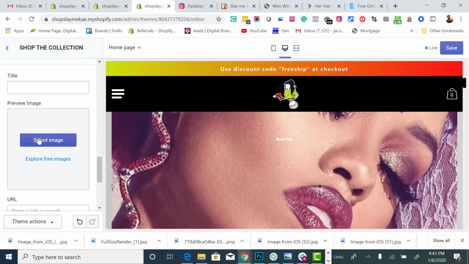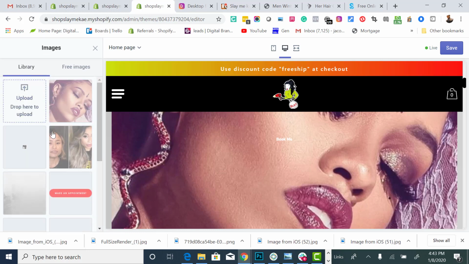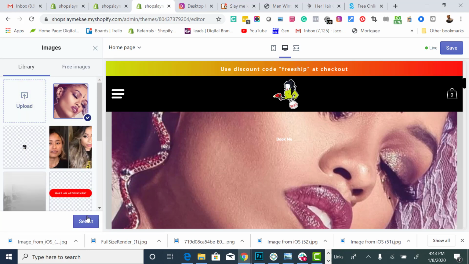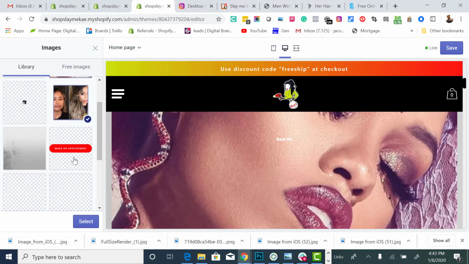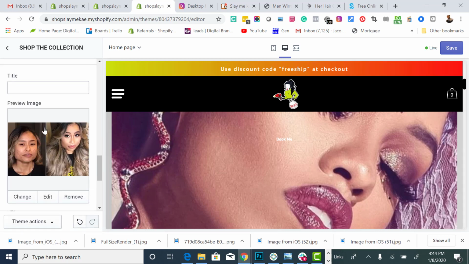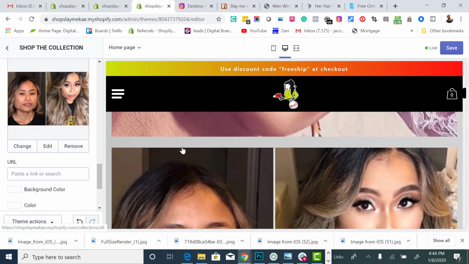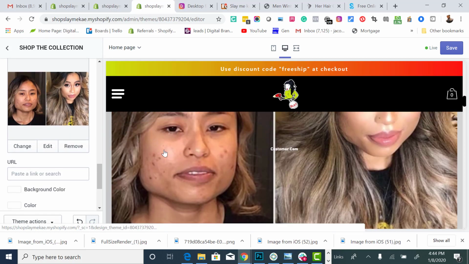All right, so scrolling here, preview image, next image again. I'll put this image here just to give a little bit of separation. So I would say results, customer cam. Let's say I want to call this customer cam. I want to give a little bit of branding. I select that. You see now it says customer cam.